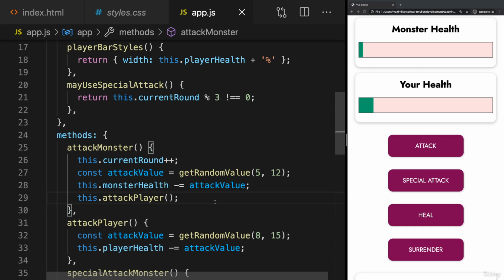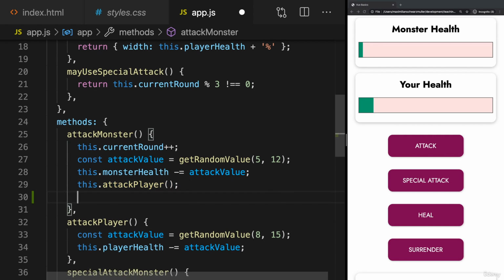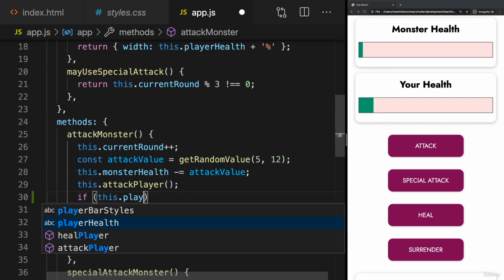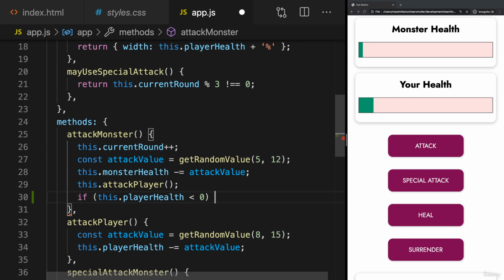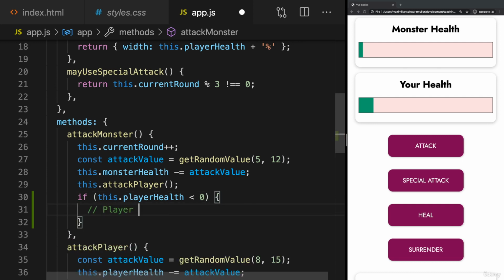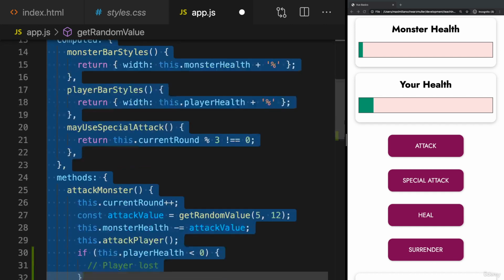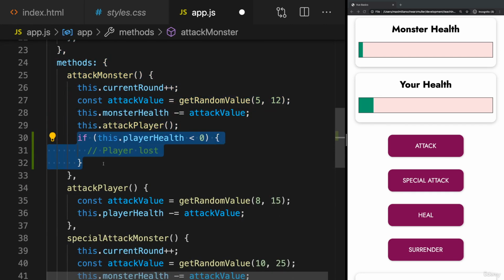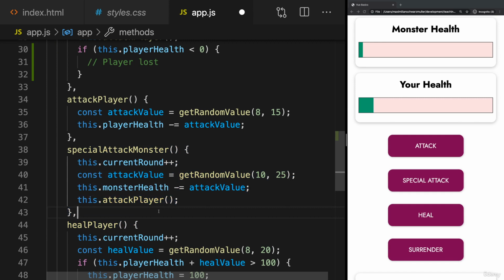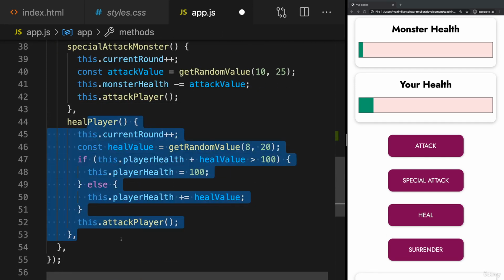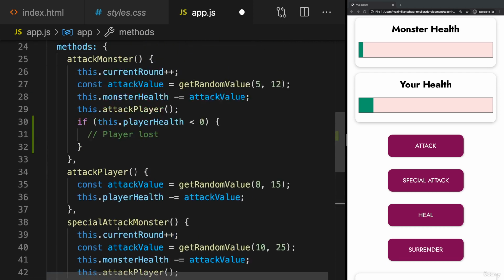And hence, we could add if checks here after we attacked the player. So after both the monster and the player got attacked, here we could check if this player health is smaller than 0, in which case the player lost. And we could check if maybe also the monster health is below 0, and so on. But we would have to repeat this check in the special attack monster function and also in the heal player function, because maybe we healed ourselves, but the monster still dealt too much damage and we still died.